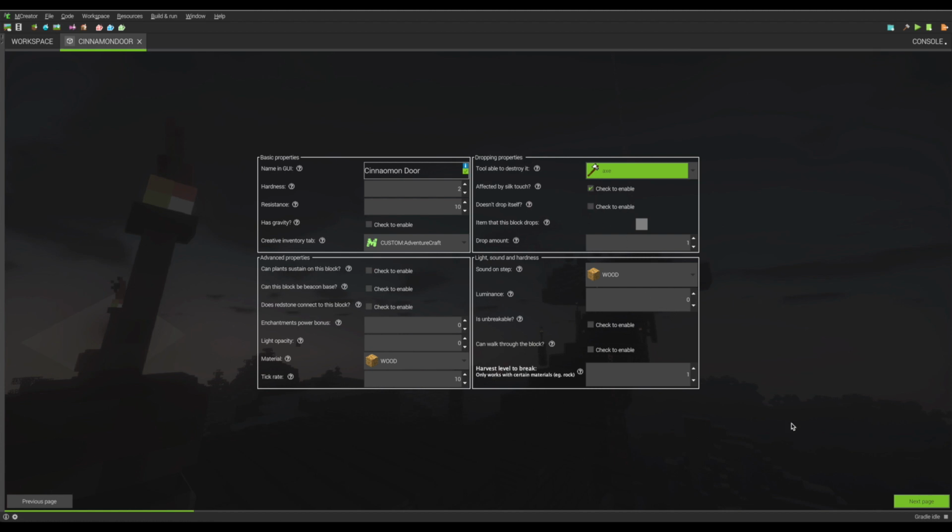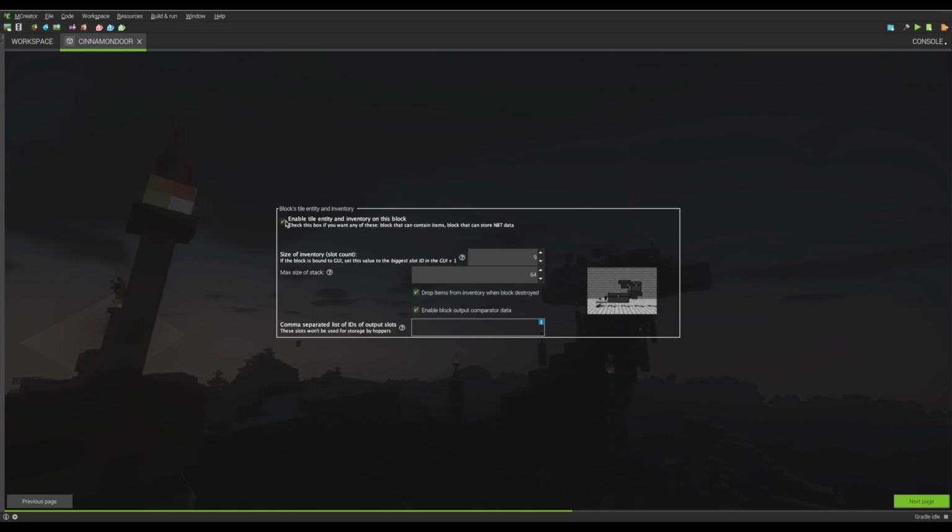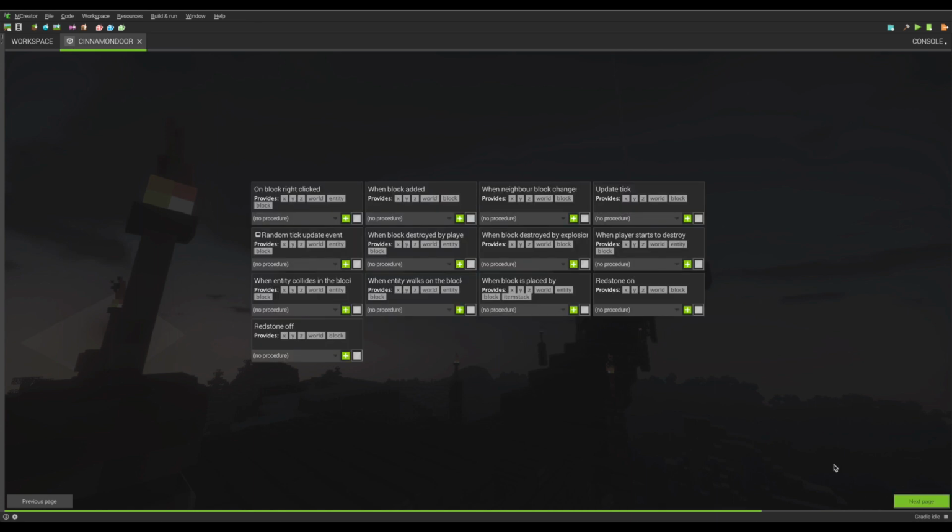And yes, so all of that looks good. We will be wanting to enable the tile entity for this one. We do not want it to have a slot count at all. We want this to be 0 as well. We do not want it to interact with any redstone whatsoever or drop any items from its inventory. Okay, next page. This is where it gets interesting. So we need to get when the block is placed.